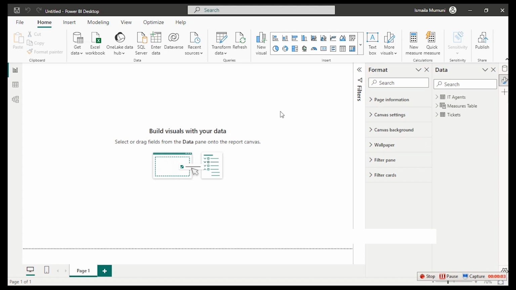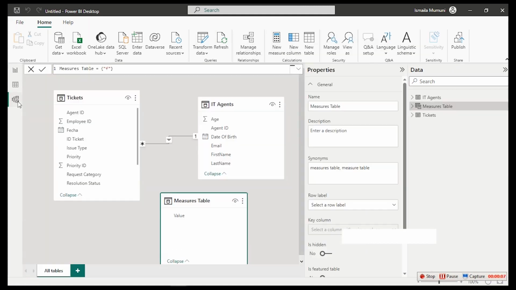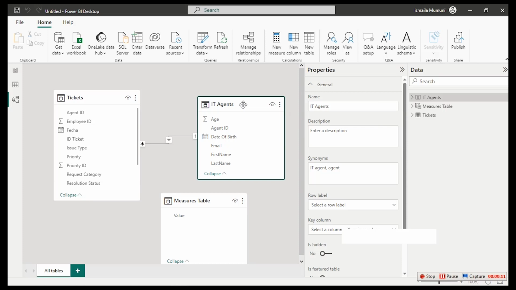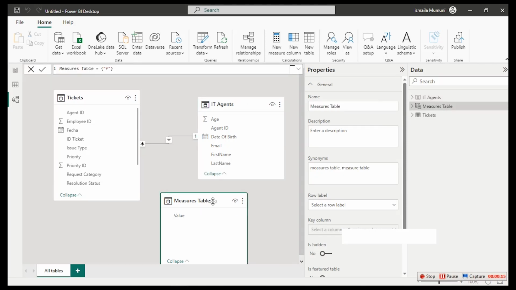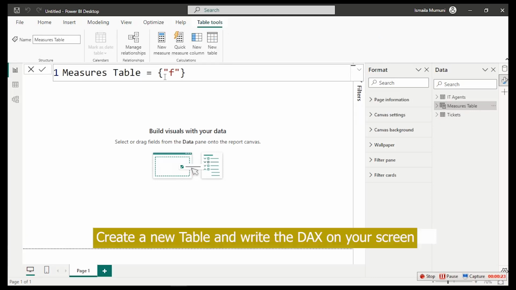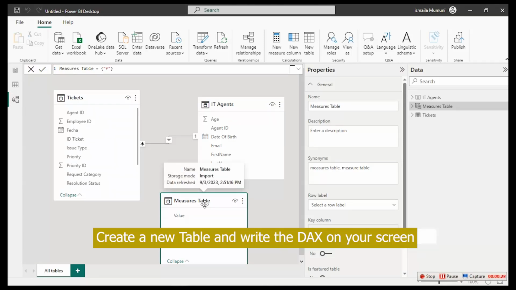All right, we have our tables completely imported into Power BI. If we go over here now, we can see the ticket and agent tables here. We have this other table called measure table. What we did was write a DAX that created a table for us. If I click on it, you see the measure written. Go ahead and do the same thing. It's going to create this particular table for you.